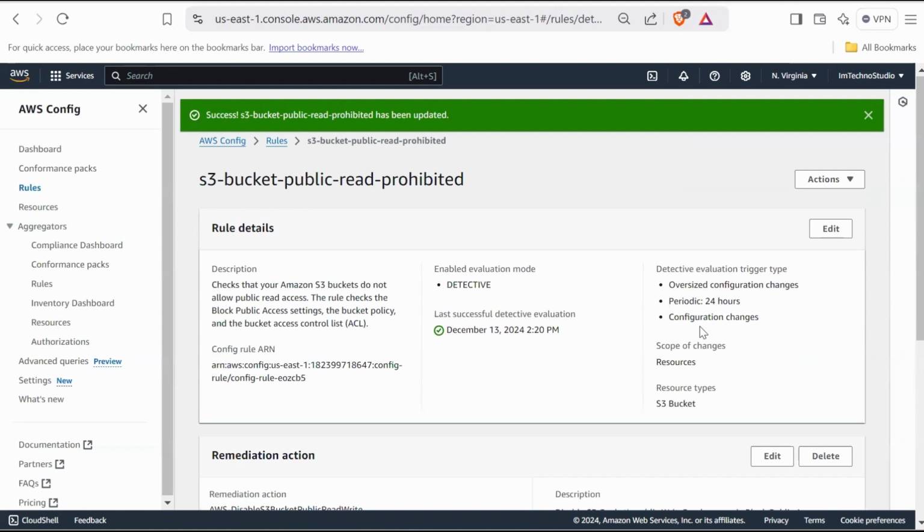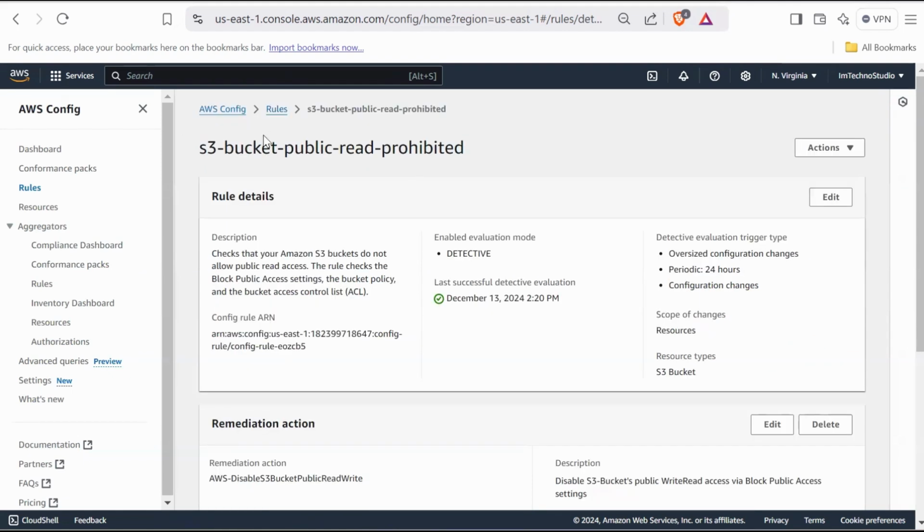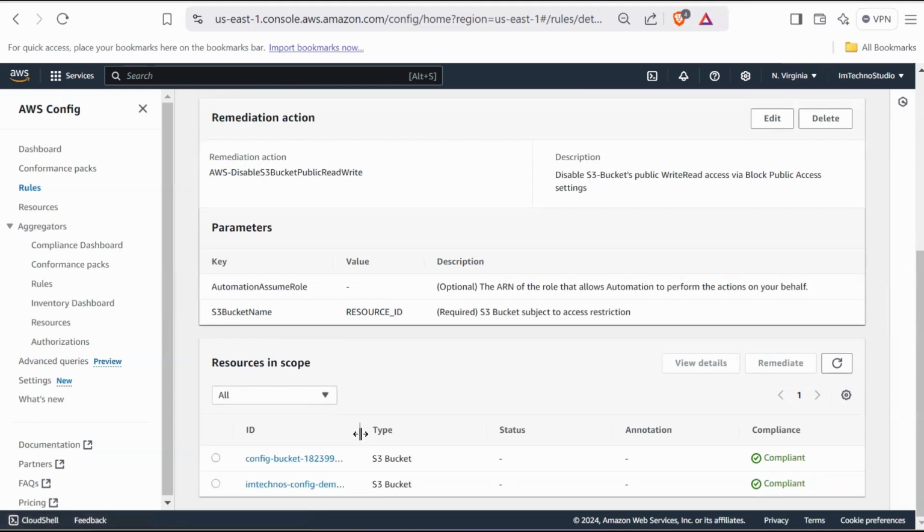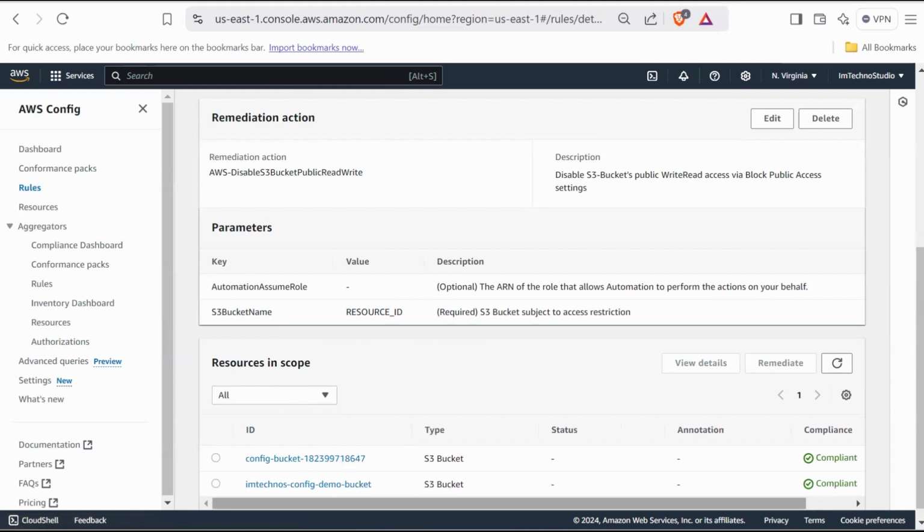Now let's test the setup. So we are already in the rules. If you scroll down, resources in scope, there are no non-compliant, but if I just click on all, here you can see there are two S3 buckets. One is the one which we created before, and the other one which is created for the logs. As of now it is showing as compliant. I will go to this bucket. I'll make this bucket publicly accessible. And AWS Config must flag this as non-compliant after some time.